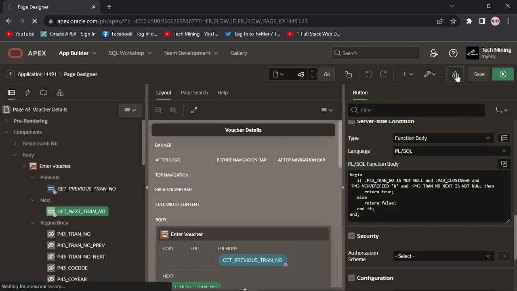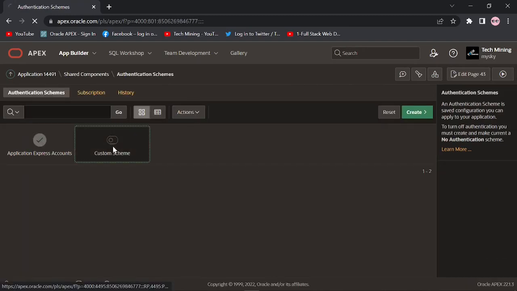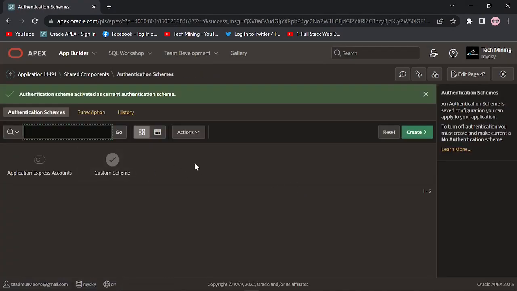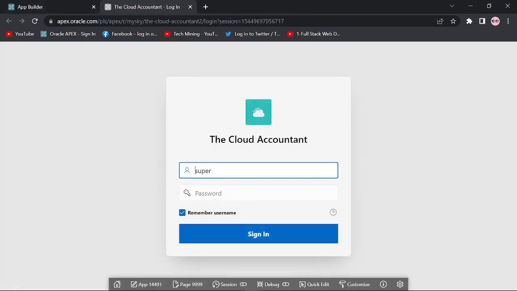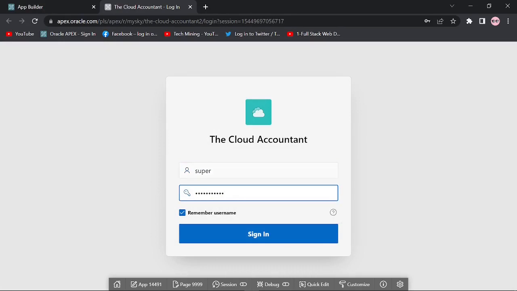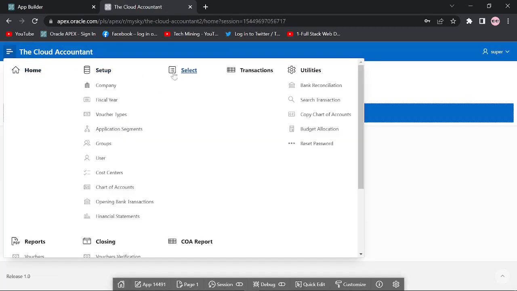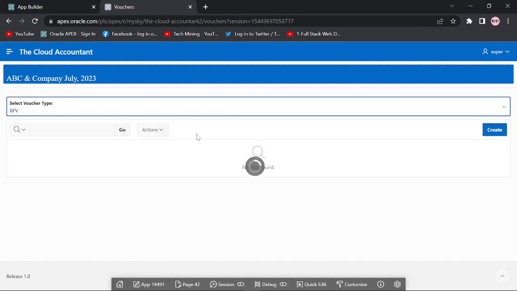Before running this segment, make custom scheme, your current authentication scheme, to get rid of login errors. Sign into the application using the user super credentials, which was created in Part 8 video. This segment assumes you have completed all the previous videos fully and have sufficient sample data entered. For instance, selecting a voucher type is mandatory, therefore, you must have created at least one.